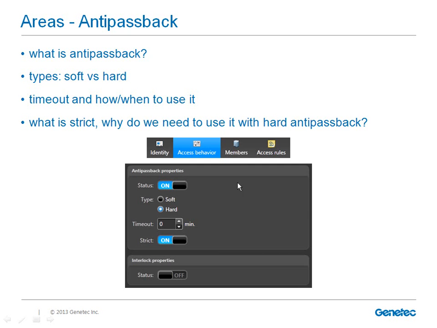Now let's take a look here under the access behavior at the different options that we have available. Soft anti-passback records the violation but still allows the person to pass. This is only for monitoring purposes, basically. Hard anti-passback blocks the person from entering an area until the violation has been manually cleared in the security desk by a user or an operator. The timeout value here is used to clear the violation status, but at the moment it cannot be used with the HID equipment and needs to be set to 0.